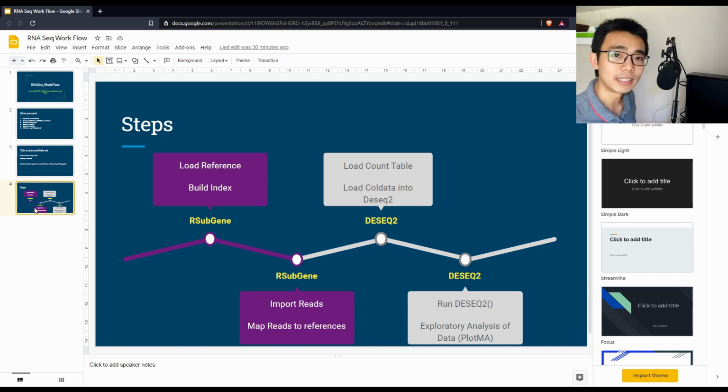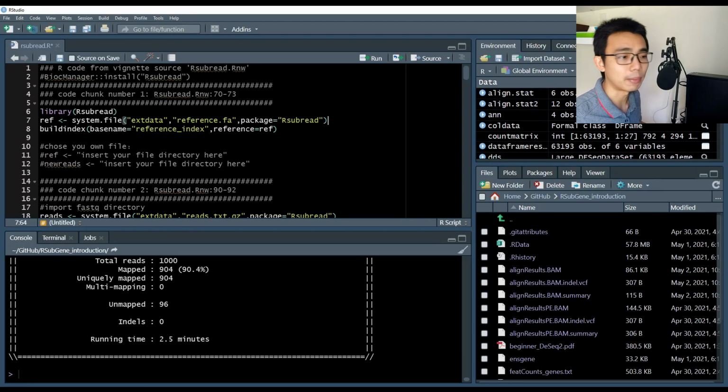So I want to go through 4 different things over here. The first package will be Rsubread, which is a mapping and counting library where you can load your reference genome, load your reads, map them, and generate how many counts there are per gene location. And then we're going to load that count table into DESeq2 and run some basic exploratory data analysis based on the differential gene expression list that we have actually fished out. So it's not going to be much because we're running on reference data here, and we'll see what happens later.